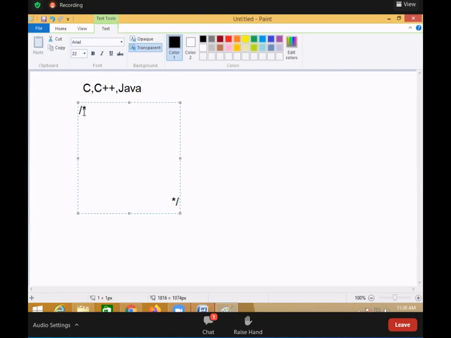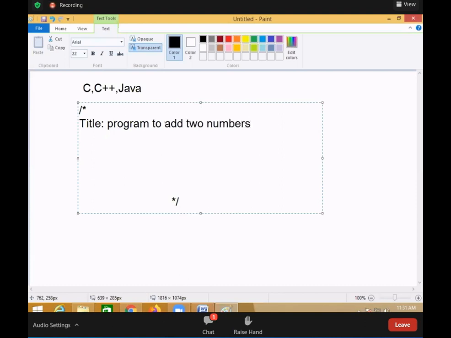But what you write here is the header section, right? Before writing a program, you provide some information about your program. What information do you provide? You try to provide a title. Program to add two numbers. Now this is called which one? Title. Then after that you say author.